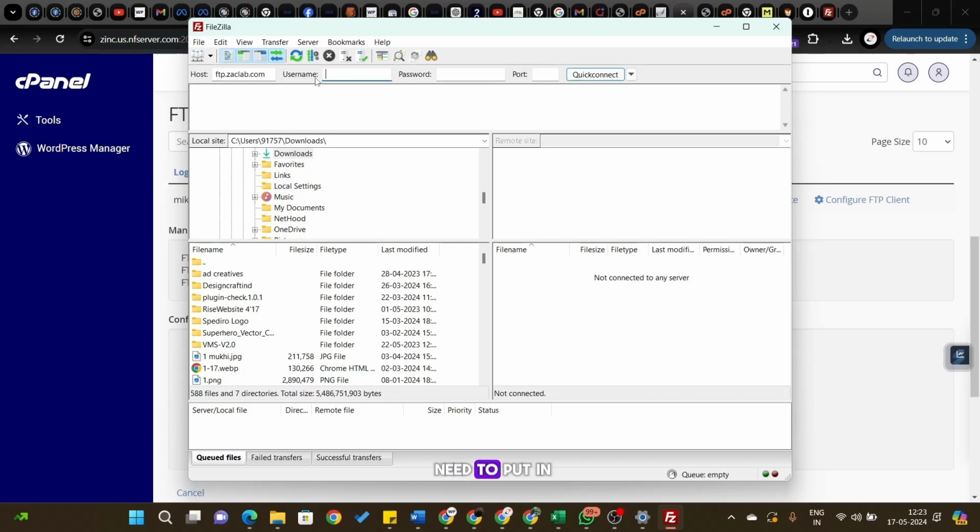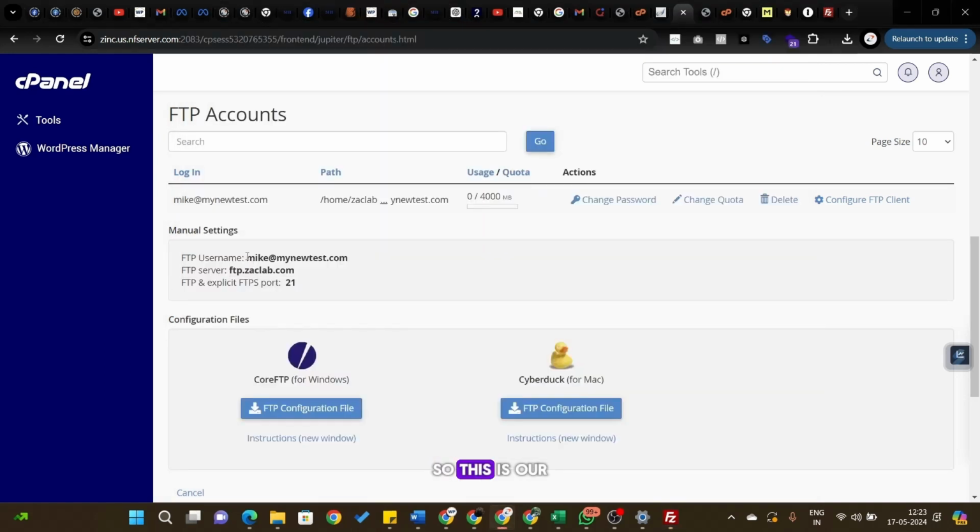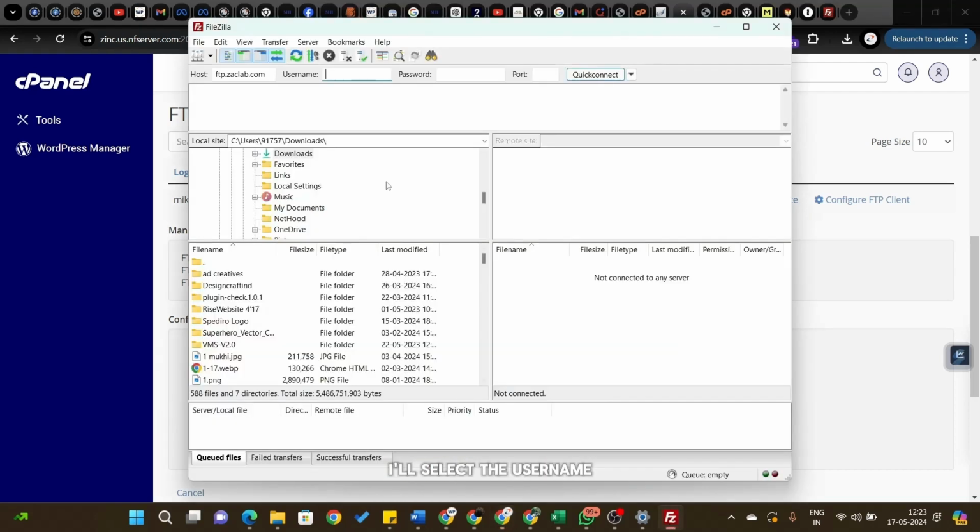The second thing we need to put in is the username for the FTP. So this is our username, mike@mynewtest.com. I'll select the username and I'll put it here. Then we need to enter the password for the FTP. I have just kept the password out here.